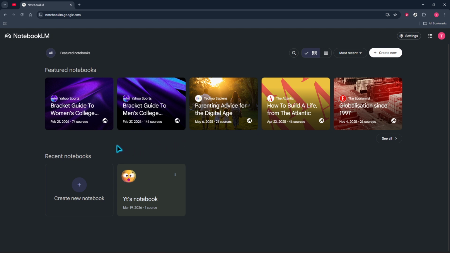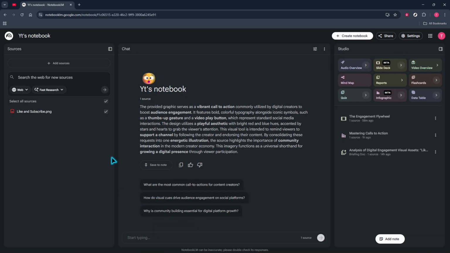Once you're in, either create a new notebook or open one you've already started. Creating a new notebook is perfect for a fresh project or a dedicated topic. Opening an existing notebook works well if you already have a hub for your research and just want to add more sources. Take a second to give your notebook a clear name so it's easy to find later.